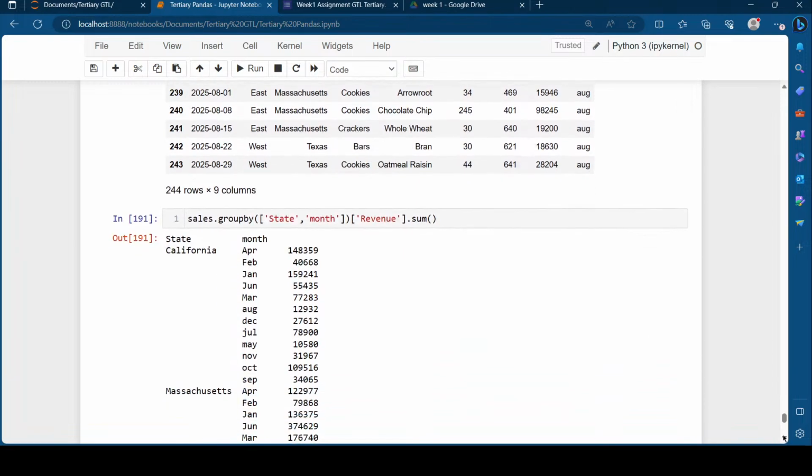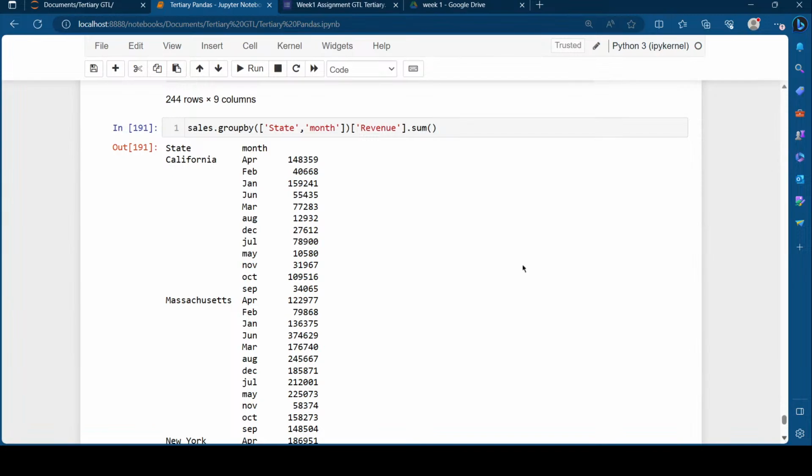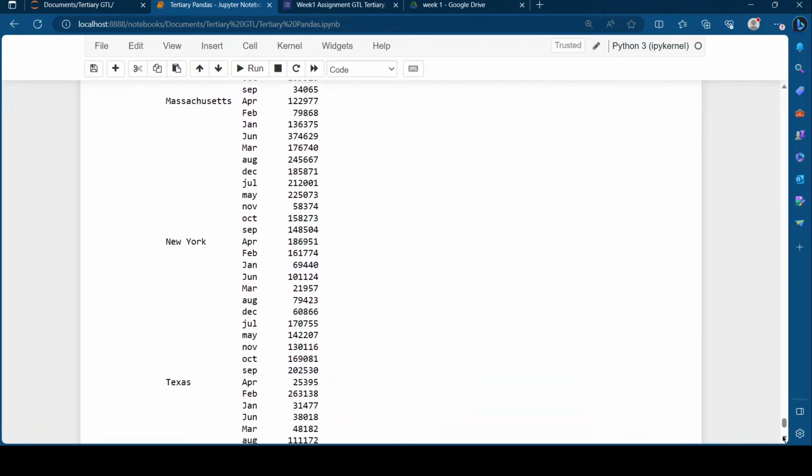So it picks each state. For the state we have California, and then in California this month, and this month. So you see what we are having. Yeah, you see that they are stacked on each other, and I think this leads us to look at the next method that we want to look at.